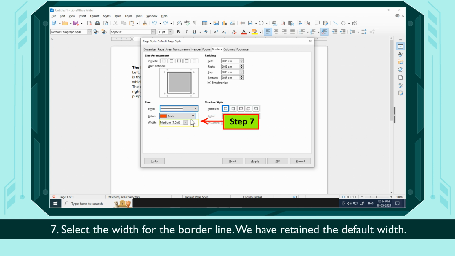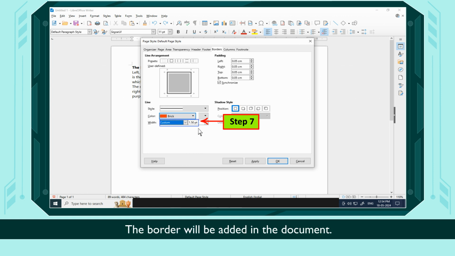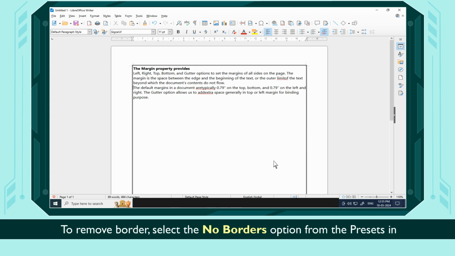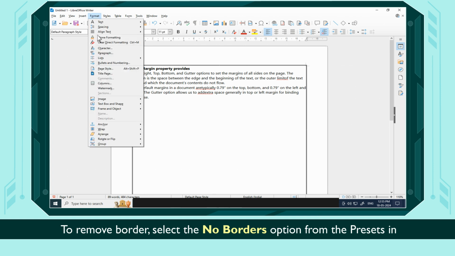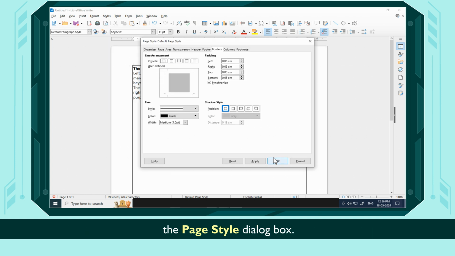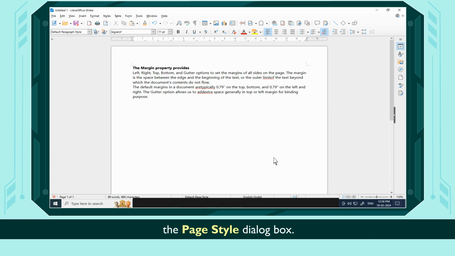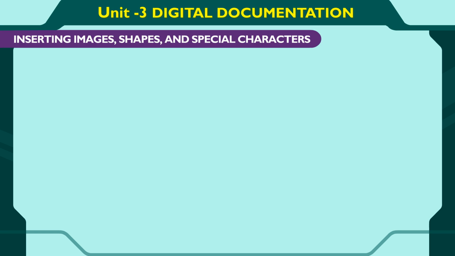In our case, we have selected the All 4 Borders option. 5. Select the style of the border line. In our case, we have selected the Double Thin option. 6. Select the color for the border line. In our case, we have selected the brick color.